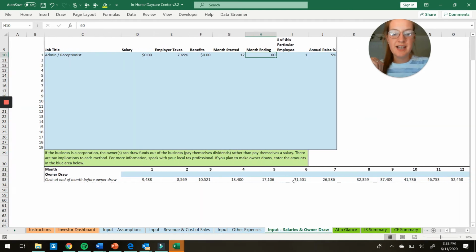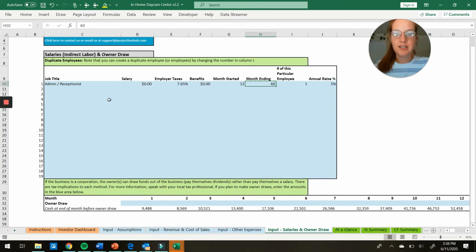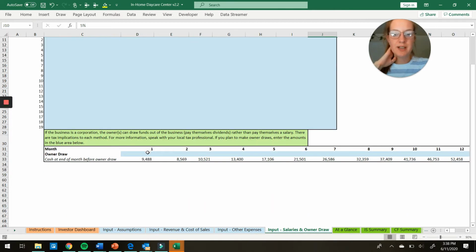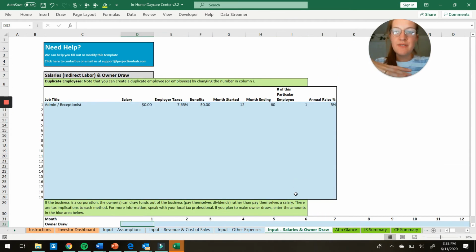The next tab is the Salaries and Owner Draw tab. So if you have any salaried employees, they would be entered here. In this case, I use the example of an admin person or a receptionist. And you would enter their salary here, any taxes related to that person, benefits, their starting month and ending month, and annual raise. And then at the bottom, you're able to enter owner draw. So if you're owning the business and you're paying yourself by drawing funds from the business, this is where you would enter it.